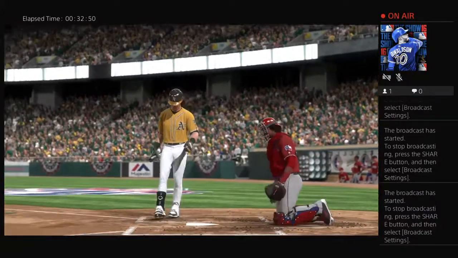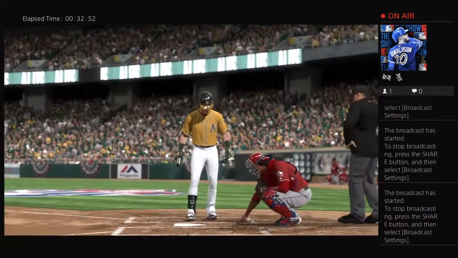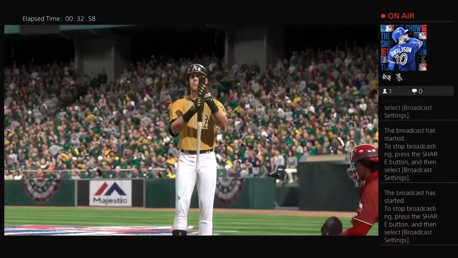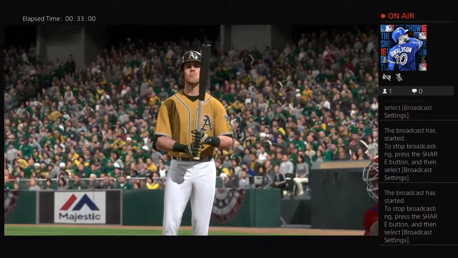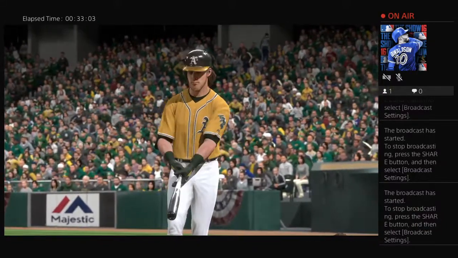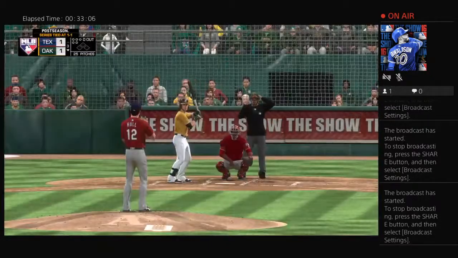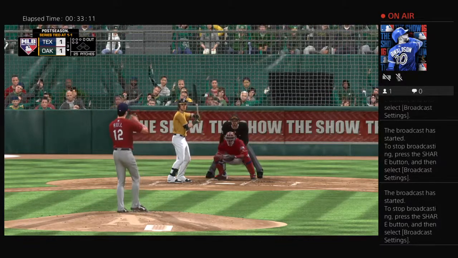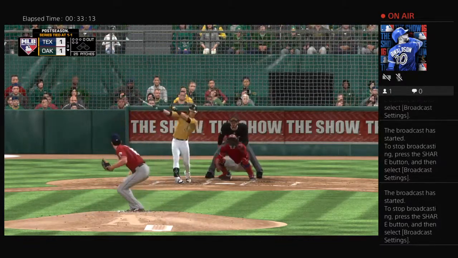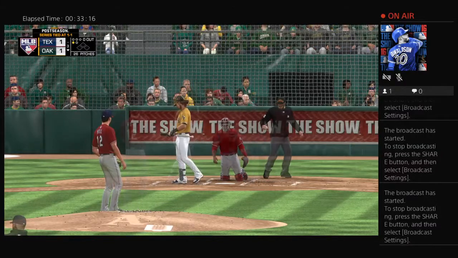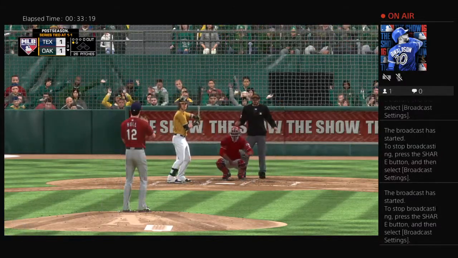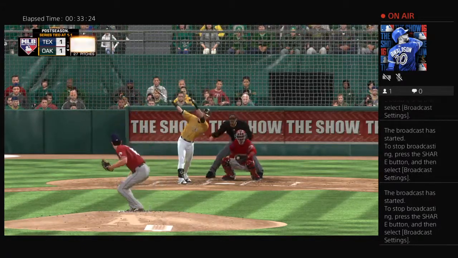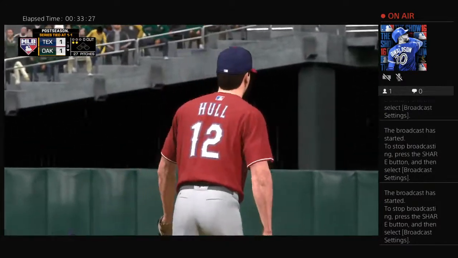Leading off for the A's, right fielder, Josh Reddick. Reddick waiting, and now the pitch. Sends that one out of play for strike 1. The windup and the 0-1. A fastball that he's way out in front of. A swing and a miss.